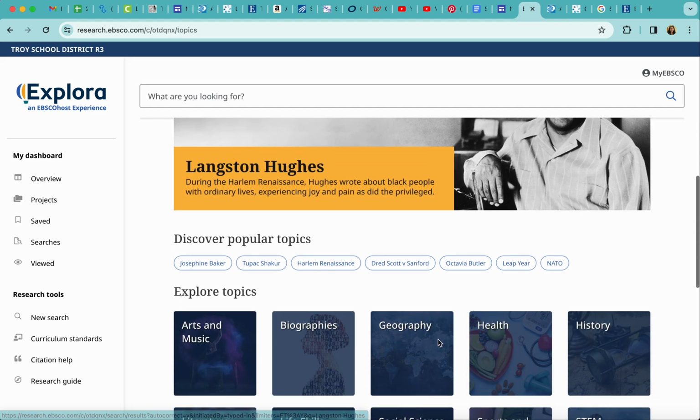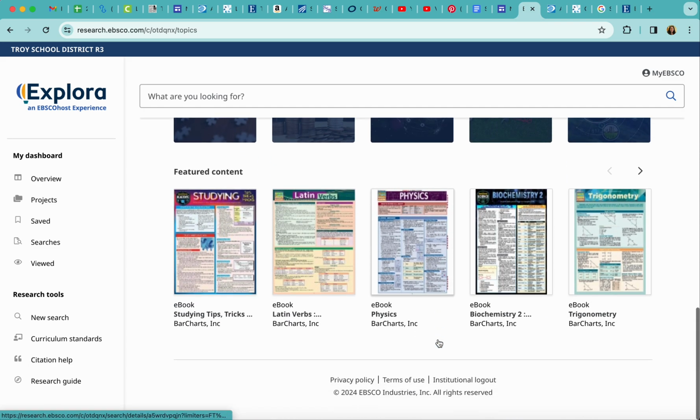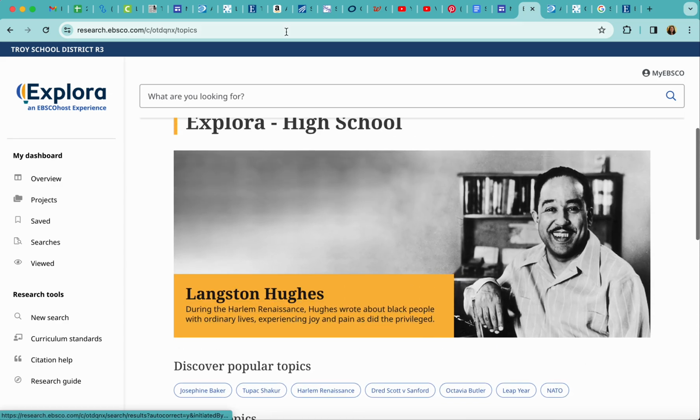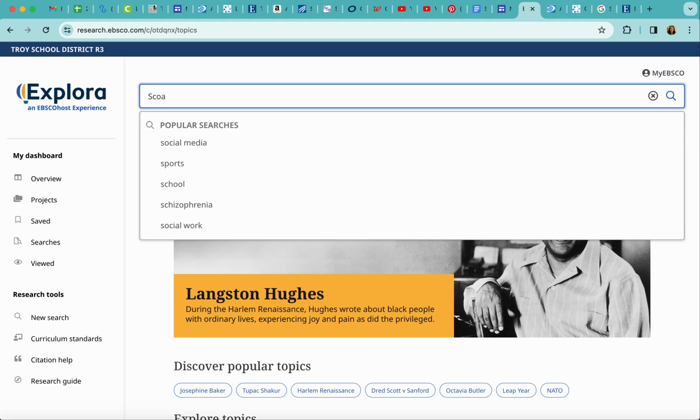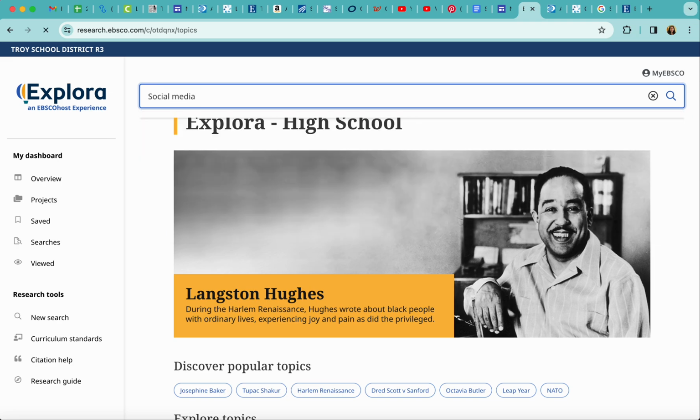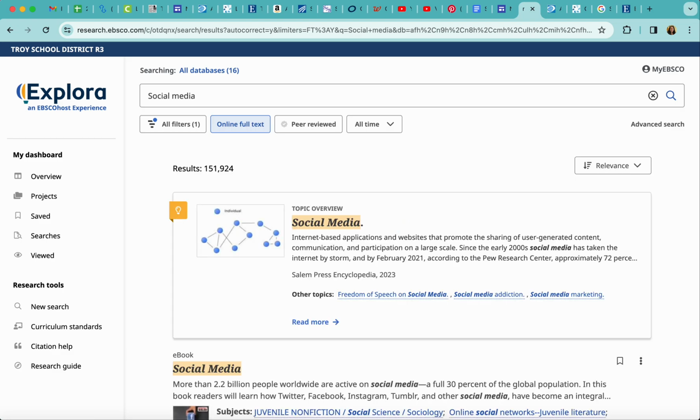Once it comes up, you're going to see the home page and popular search topics and featured content and things like that. But usually if you're getting into Explora, you know what you're looking for. So for example, let's say I am researching social media. You can simply type in your search and it's going to immediately bring up a lot of results. That's one of the reasons I like Ebsco, it has a pretty wide search.